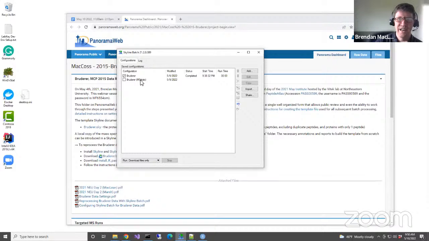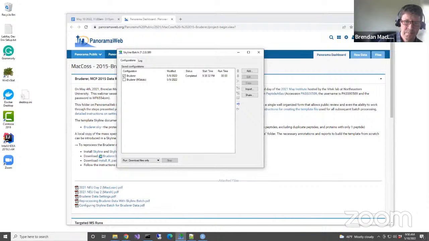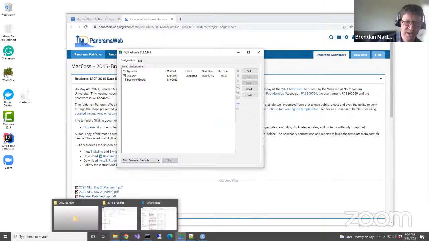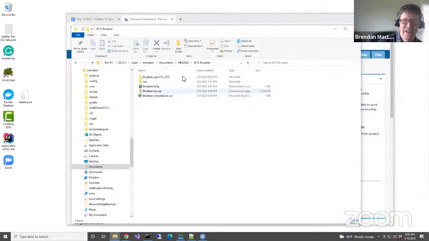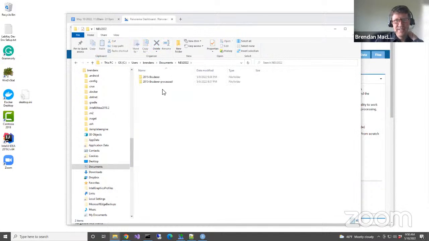I guess we'll go through that later, because what we're going to focus on is actually building the template file. So when you run Skyline Batch, and when you do any sort of DIA analysis, you want to create a template file, the file that describes what you're going to do in terms of processing and extraction. So that's our first task. But ideally everybody would have this. I did it in my documents folder. I created an NEU 2022 folder, and inside that, I created this 2015 Bruderer folder.